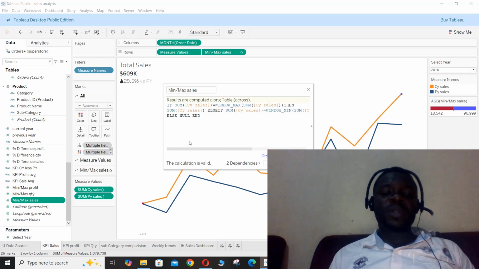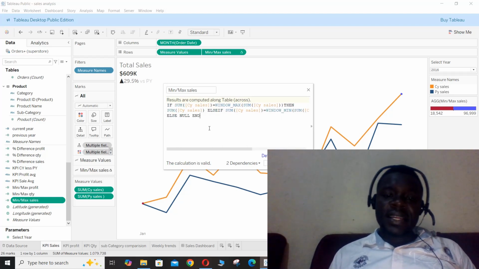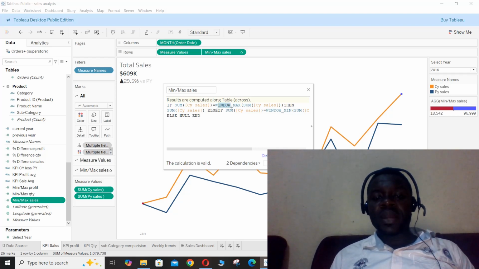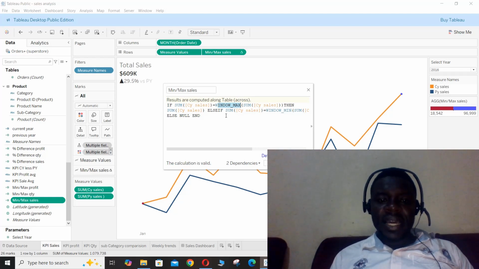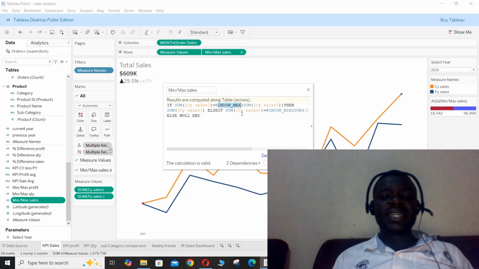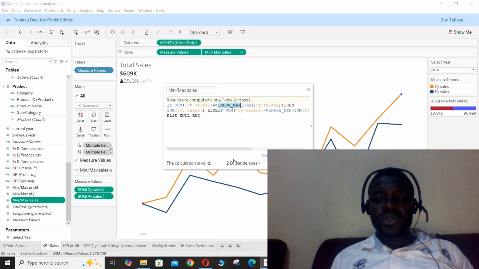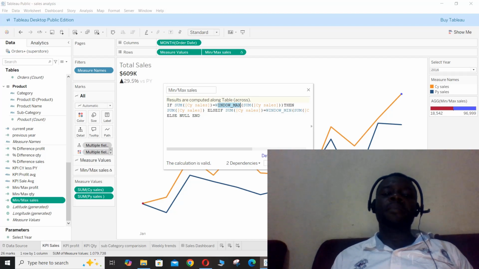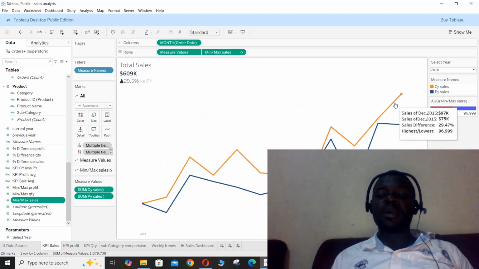So what does this one mean? It means that if the current year sales, the major key command here is called the window max, is equal to the current year sales, then sum sales, else if. So it is trying to look at it: if it is less, then it should bring you the minimum. If it is high, then it should bring you the maximum. So that's how I came up with it.